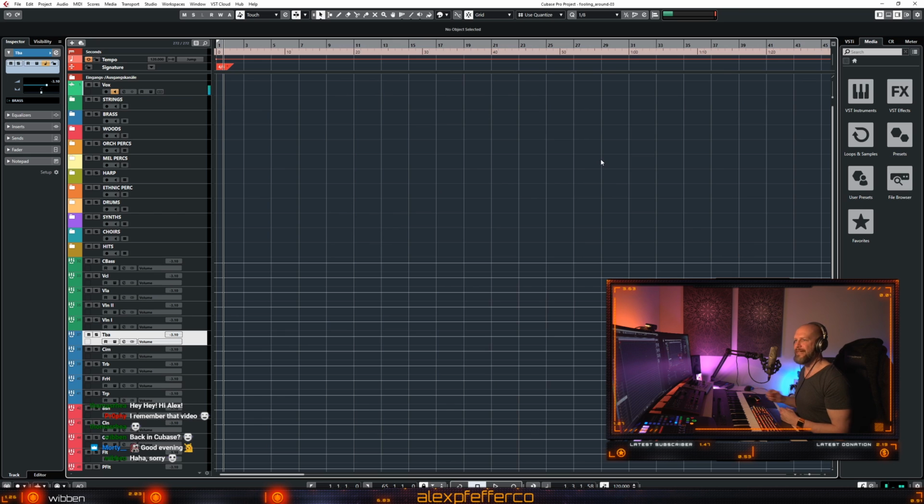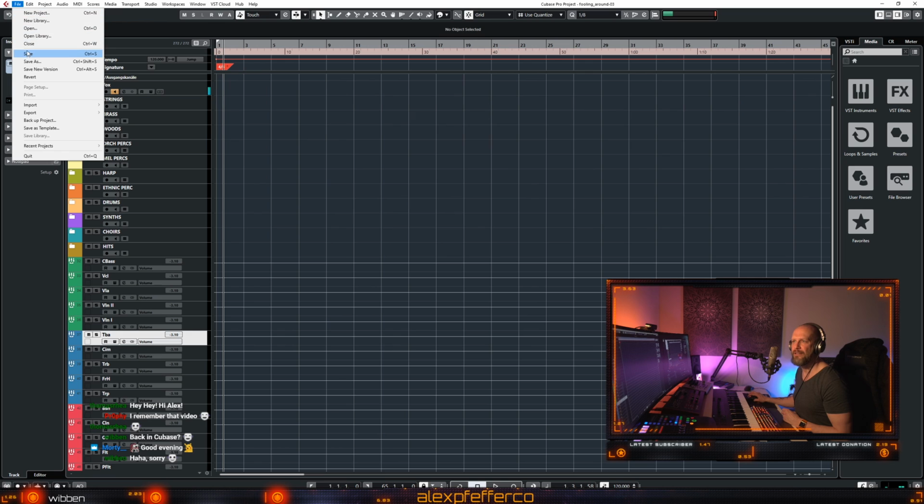So the first time when you have this template ready, or this empty track, the next important thing for me is saving a track. So I'm going to File, and I'm not hitting Save or Save As. I always use Save New Version.